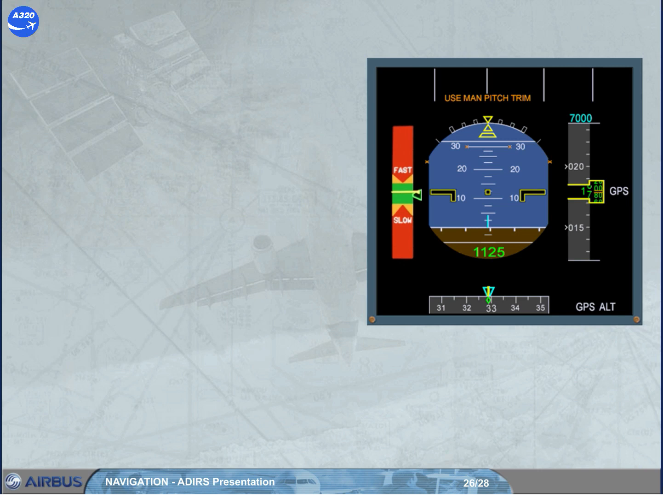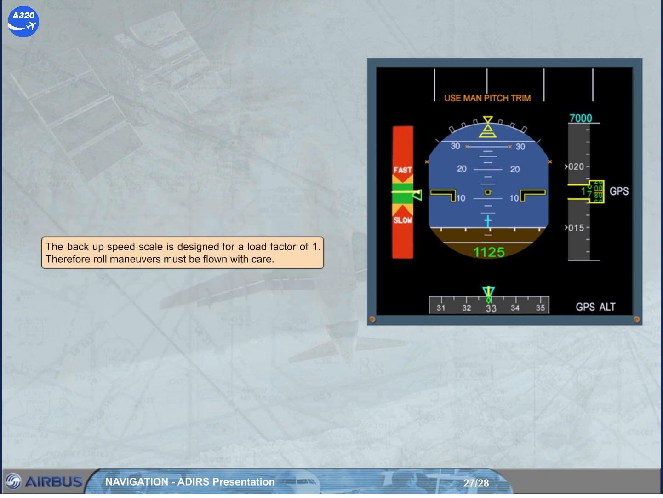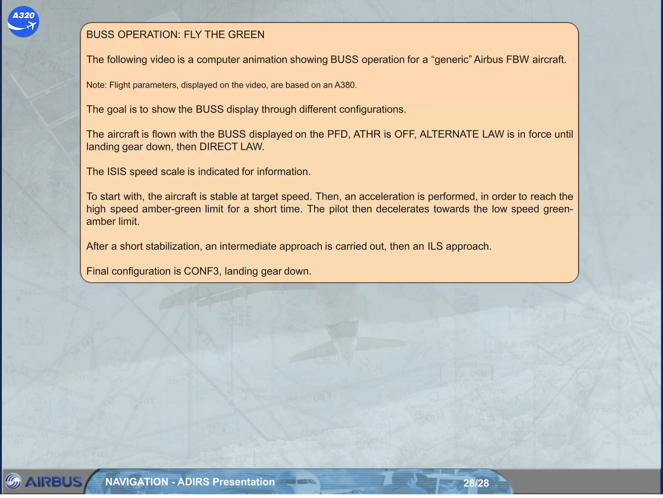The aircraft's angle of attack speed must remain in the green area. For each configuration, a green bug indicates the target speed, which is the optimum speed that the flight crew must maintain, especially during approach and landing. The target speed is automatically set by the system. The aircraft current speed is indicated by a fixed yellow horizontal bar with a yellow triangle. The backup speed scale is designed for a load factor of 1. Therefore, roll maneuvers must be flown with care. BUSS operation, fly the green.